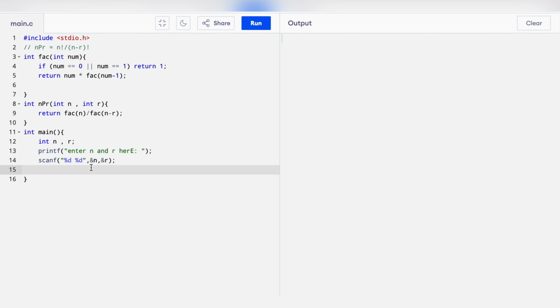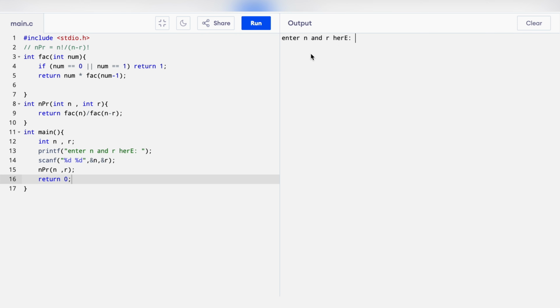And now I will call this function in the main function. What is the name of the function? npr, and I will pass arguments n comma r, and I will write here return 0. Let's run the code. Enter n and r here. Let's take the value of n to be 6 and r to be 3. Enter.